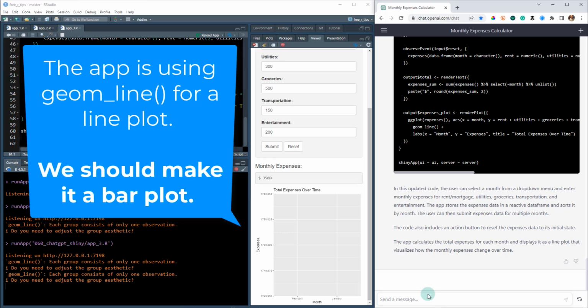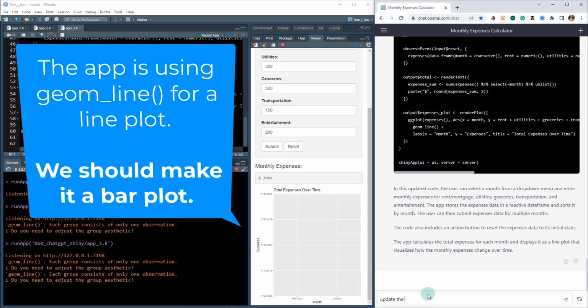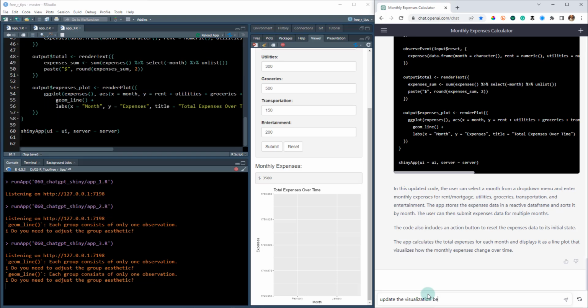Okay, so I'm going to type in a prompt next. I'm going to say: update the visualization to be a bar plot with geom col instead of a line plot with geom line.